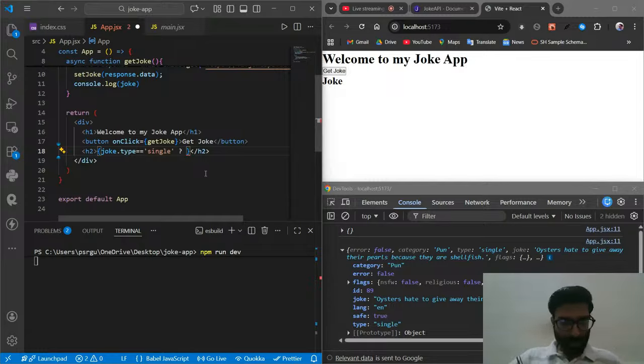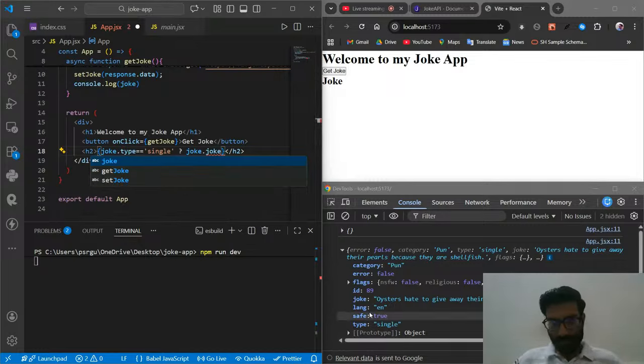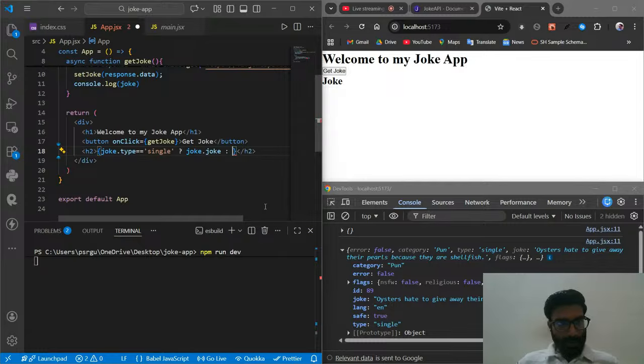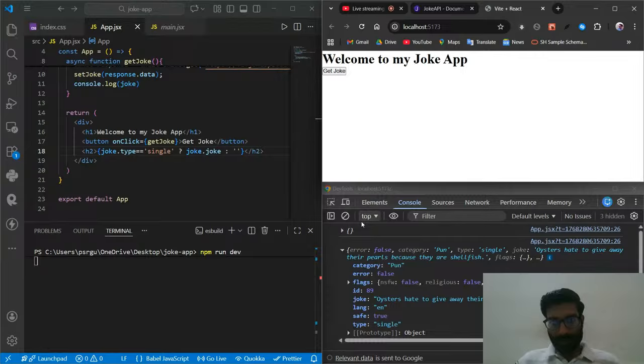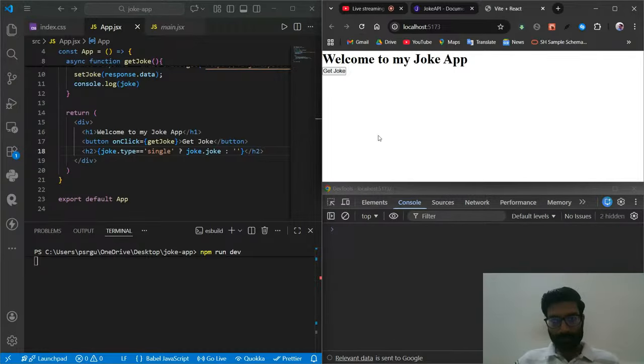So I will put joke.joke, since inside the joke object we have this joke. If it is false, if our joke.type is not single, we will just render an empty string. Now let us see what will happen. I'll refresh everything. If I click on get joke, I'm not getting a joke because it could be a two-part joke. Let us click once again.